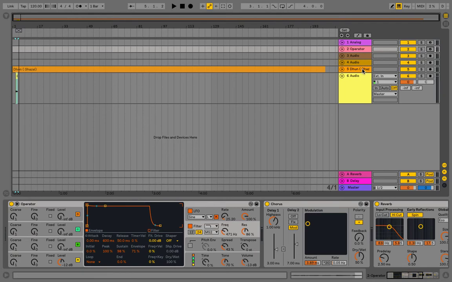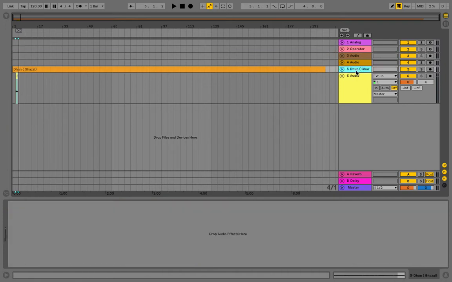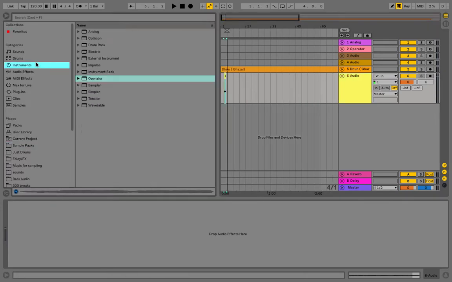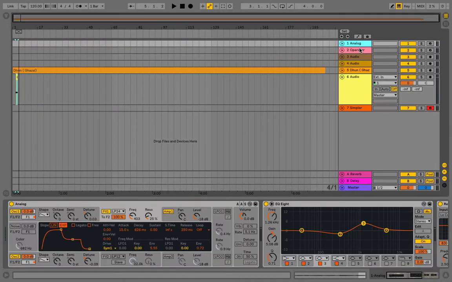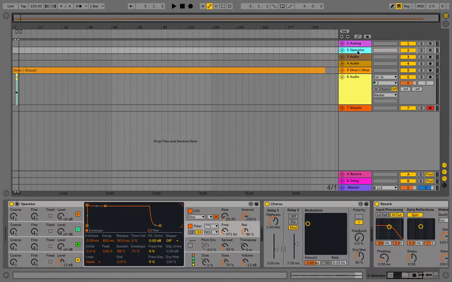Hello everyone. Today we're going to learn a bit about how to make some pads in different ways. First, I've got a couple of bits of audio here that I'm going to throw into a Simpler, and we're going to make a pad using the Simpler. So I'm going to start with that. Just going to throw in a Simpler. And after this, I've got an Analog and an Operator here. We're going to do a pad in each one of those as well.